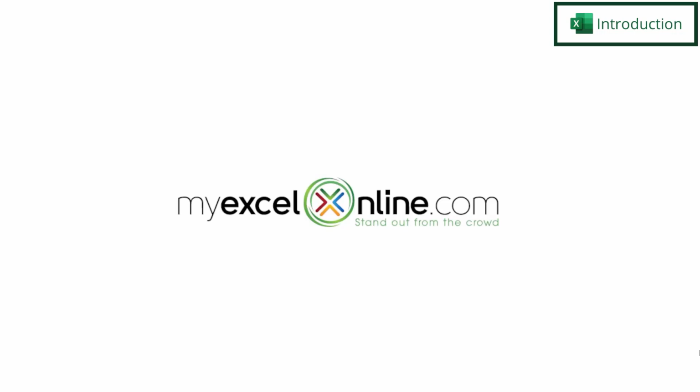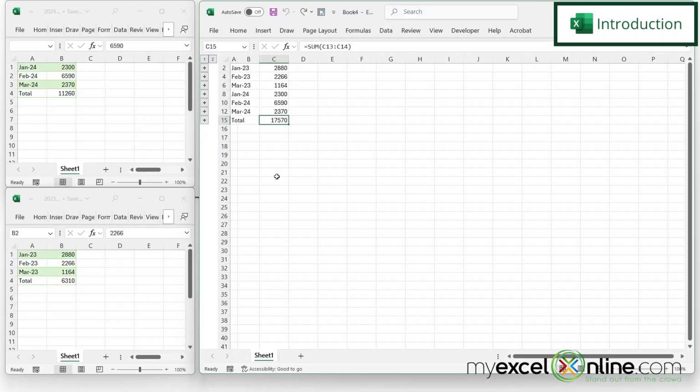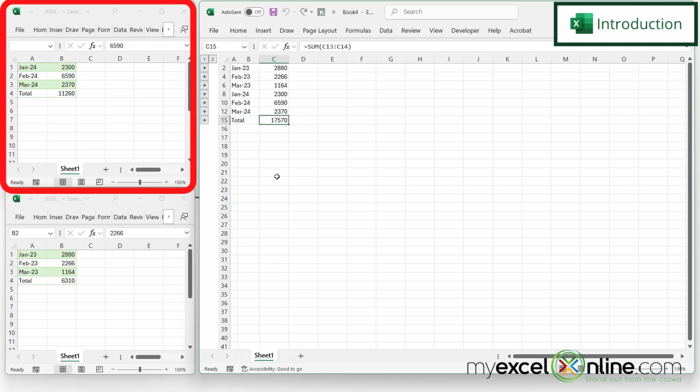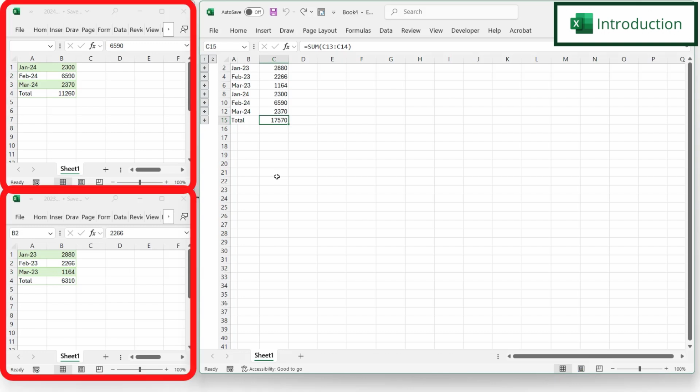Today we are going to show you how to merge two Excel files into a single Excel file. So by the end of this video, I should be able to take what I have right here in this Excel file and right here in this Excel file and merge them together like I have right here in this new Excel file.